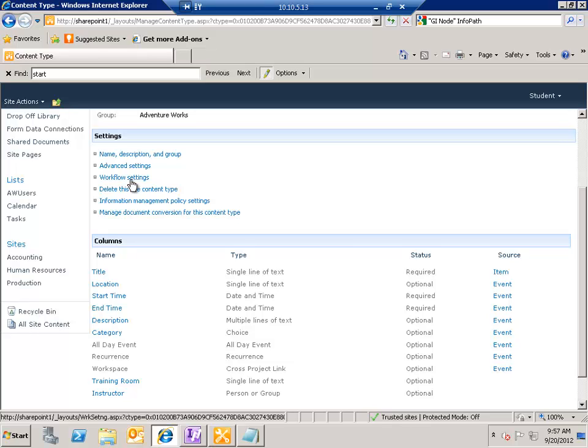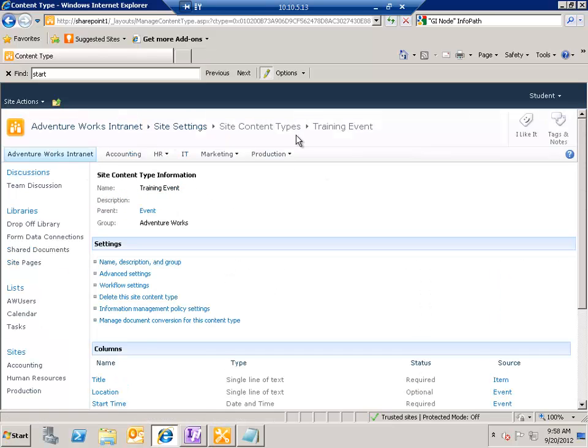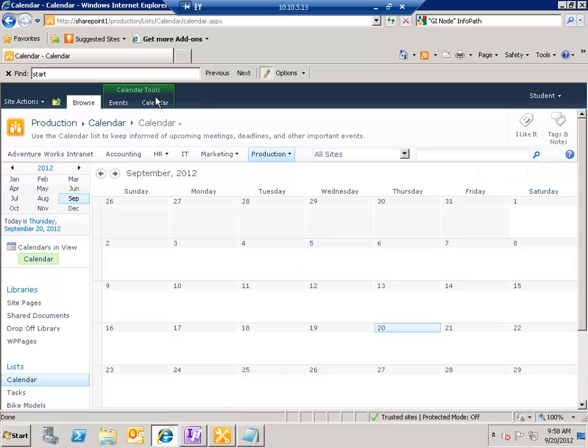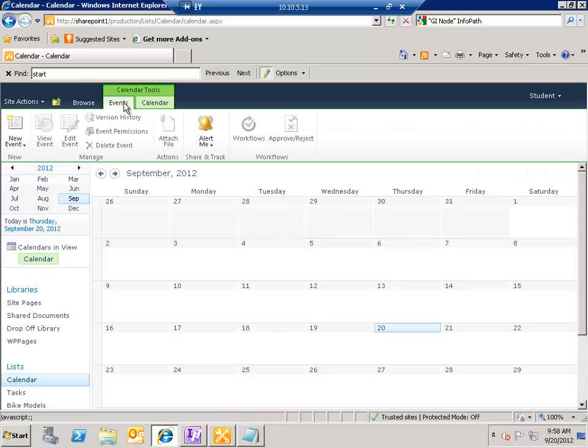So if you need something to scale out further than just a single site, do it as a content type at the highest level where you ever think it will be used. Now let's see how we use this content type now that we've created it. Let's go over here to the production site and go into the production calendar. And right now you'll notice on the events ribbon, I can create an event. Just make a note of that.